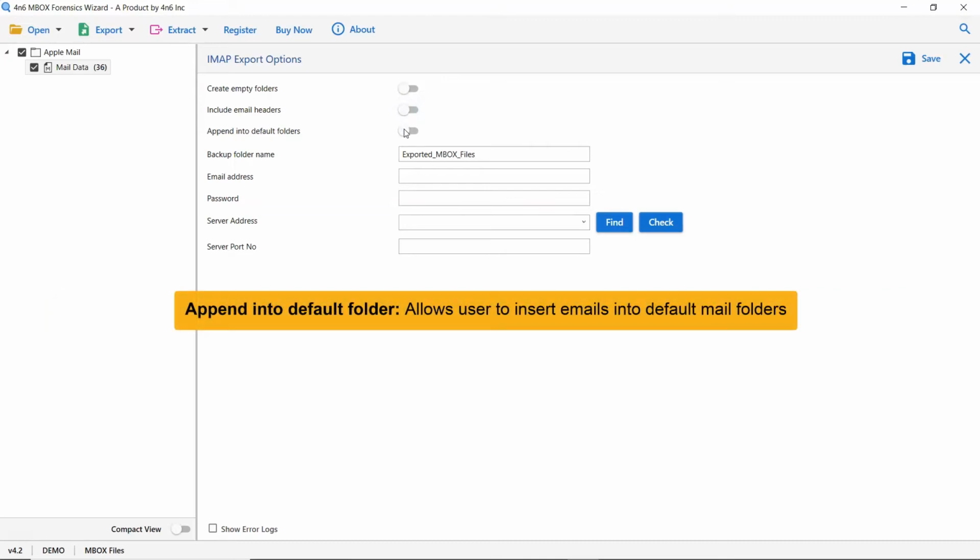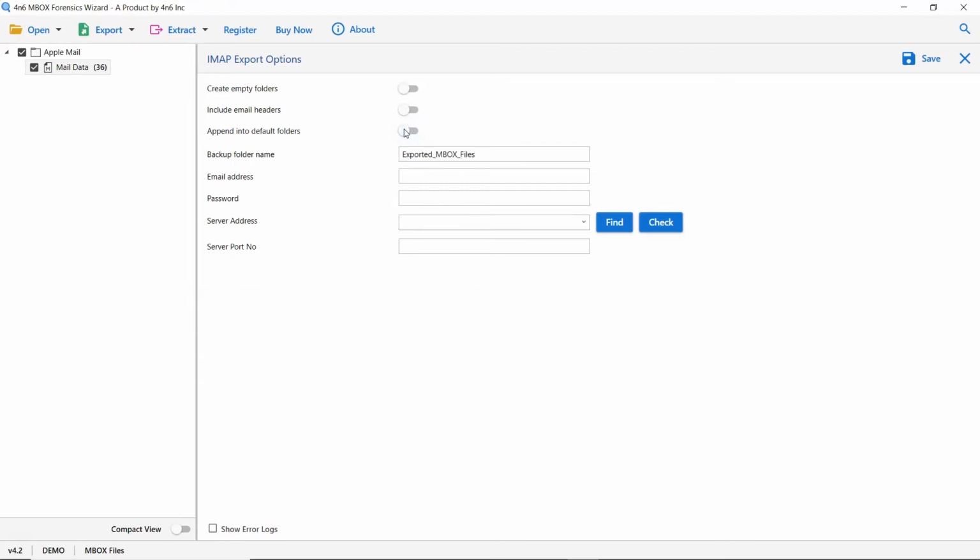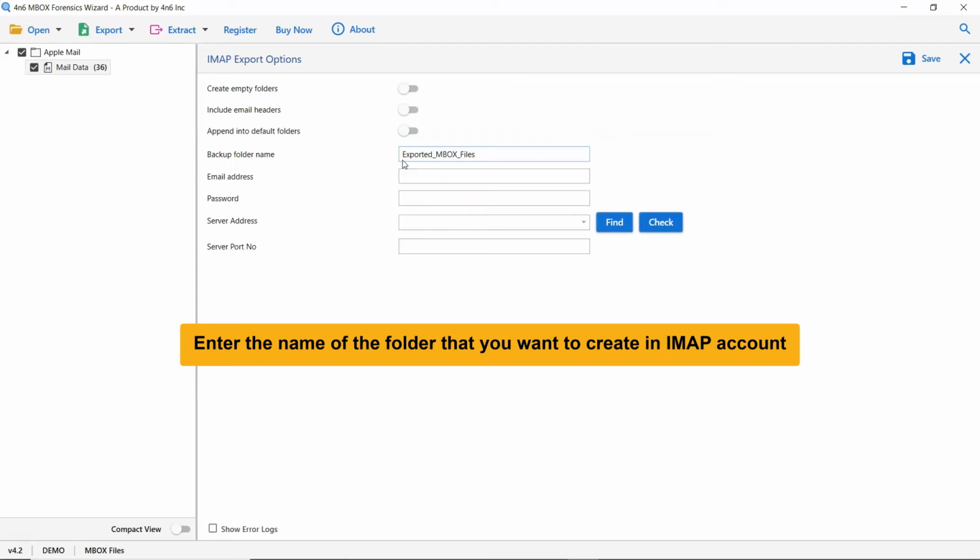The last one is Append to Default Folders. This option is basically for the mapping of the folders such as inbox to inbox, sent to sent, and more. It allows user to insert emails into default mail folders. Now, enter the name of the folder that you want to create in IMAP account containing Apple Mailboxes emails in the Backup Folder Name tab.